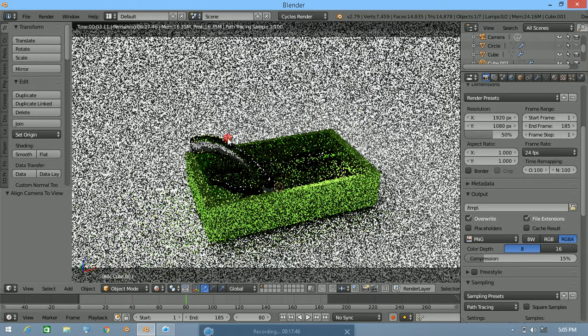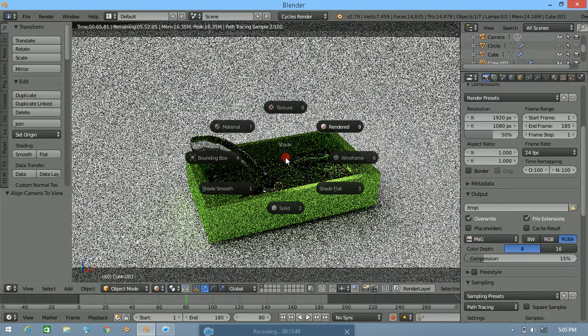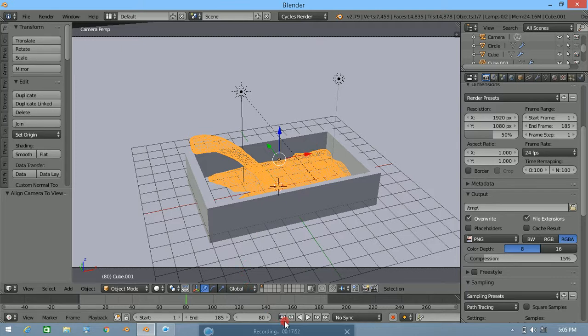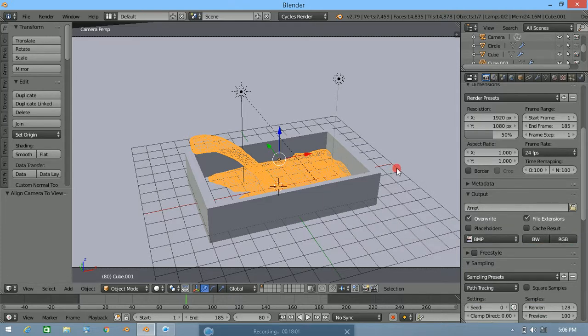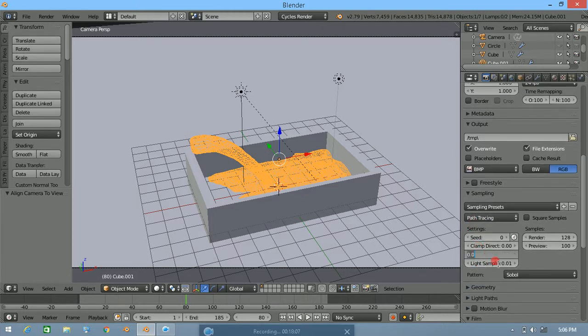You could just see that it will be rendered. So now I press Z and 2. I will be rendering the image file of this. So I will go to here and change from PNG to bitmap, then RGB. Then we will go to sampling and set clamp direct to 0.1 and clamp indirect to 0.5 to prevent the fireflies, which are the white dots, and then set render samples to about 100 because I don't have that fast a CPU.